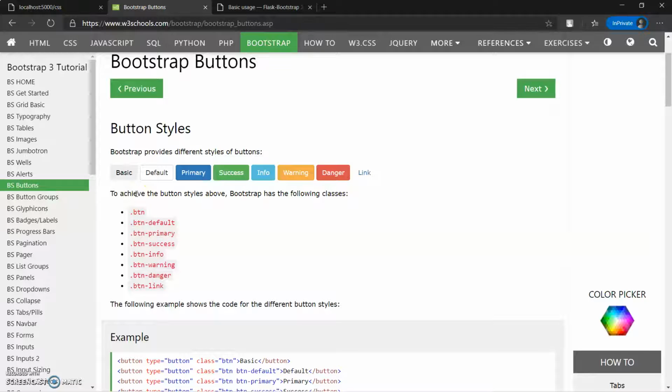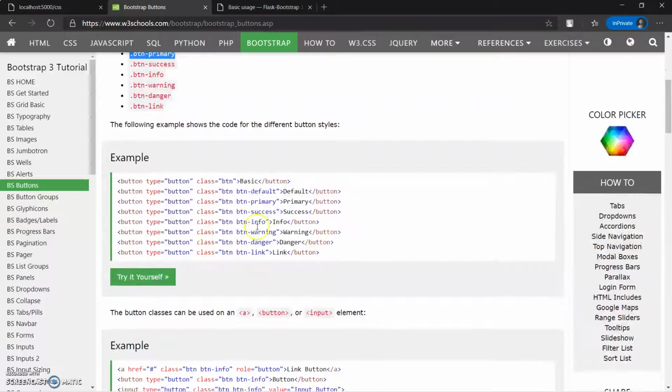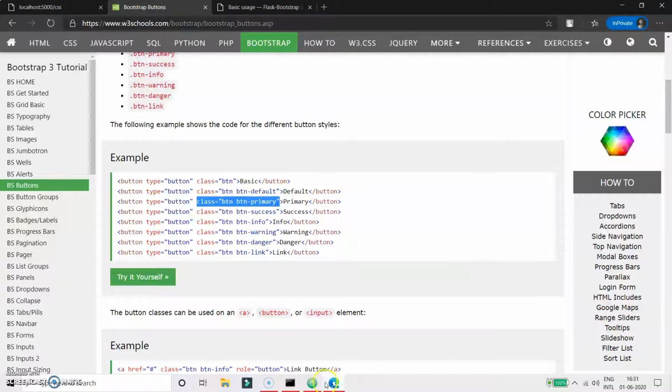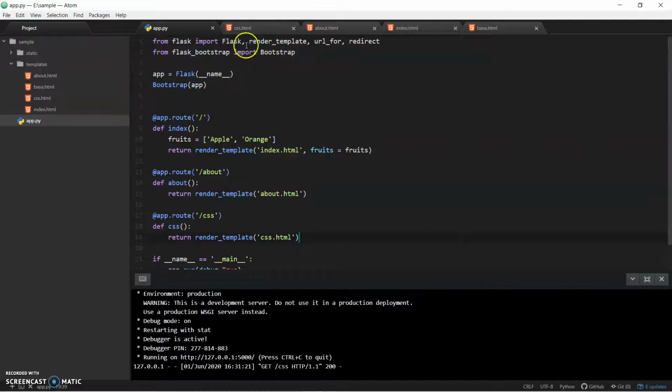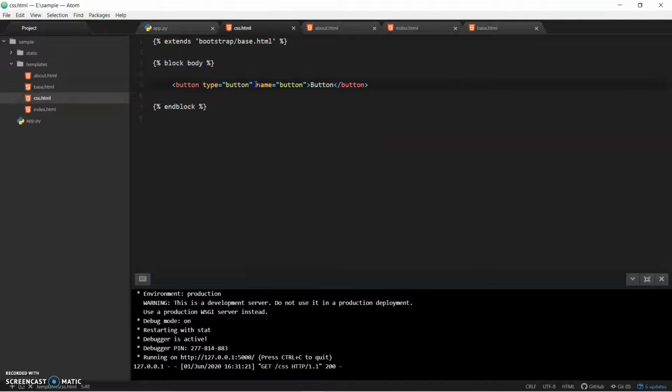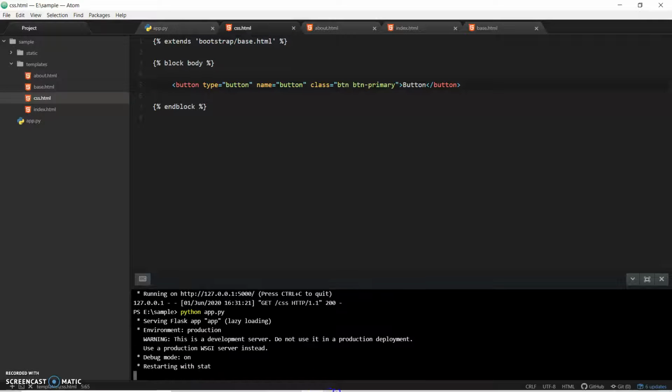So what I'm going to do is use a primary one. What did it say? It says .btn, primary. Here is the one. So I'm going to copy this text, come back to my project, go to cs.html, and paste it. Now save it, come back here, stop the server, refresh it. Now go back to your website and refresh. Now you can see the button has been styled.